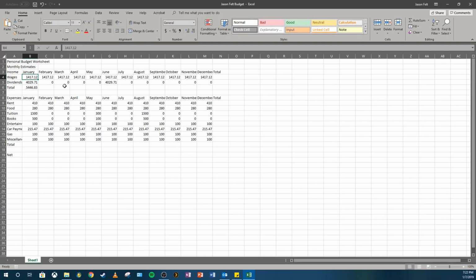So if I change the data in one cell, say for example that in January I got a little higher paycheck, like $1,600, watch what happens to the total. Look at B6, bam, it changed. Okay, so that's the beauty of Excel: as long as you set up the functions to cells, when you change the cell values, everything else will change. So you don't have to worry about mistakes being made. Okay, let's put this back. 1417.12. Okay.